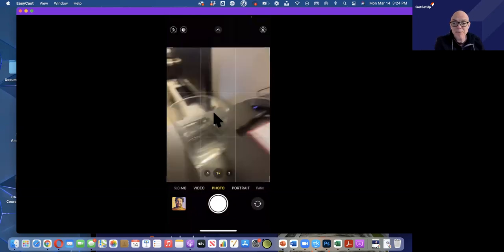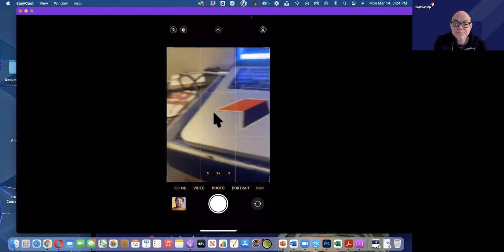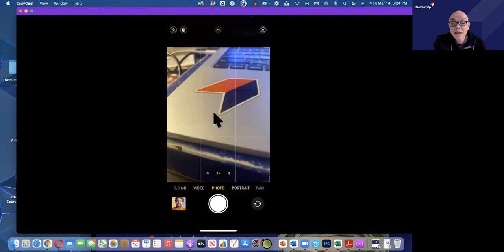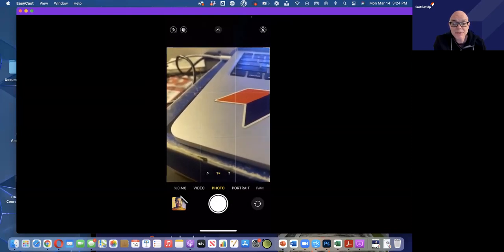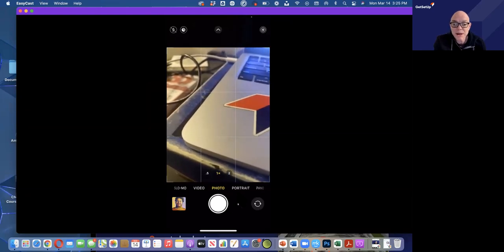Okay, so that's how you operate your lenses. And then you're going to have a bunch of different modes down here. Everything to the left is going to be video related, which we're not going to go over today, but everything to the right is related to still pictures. So this will just take a normal photo.